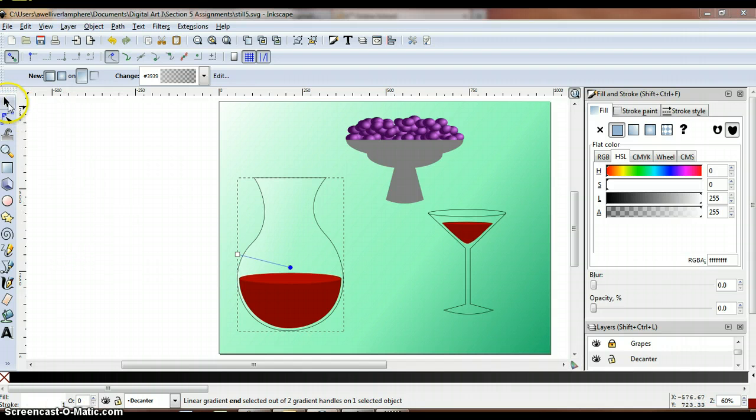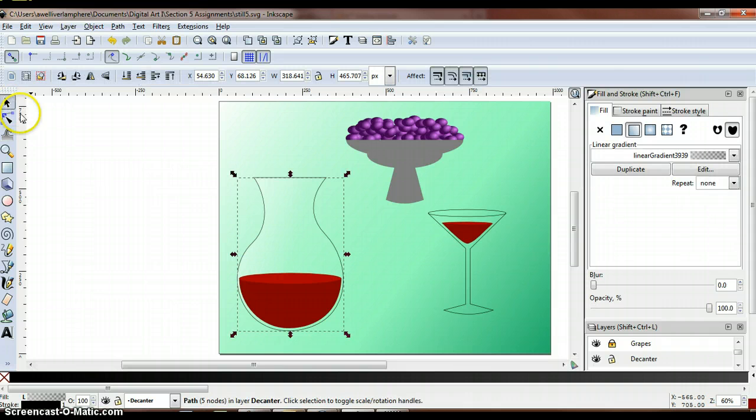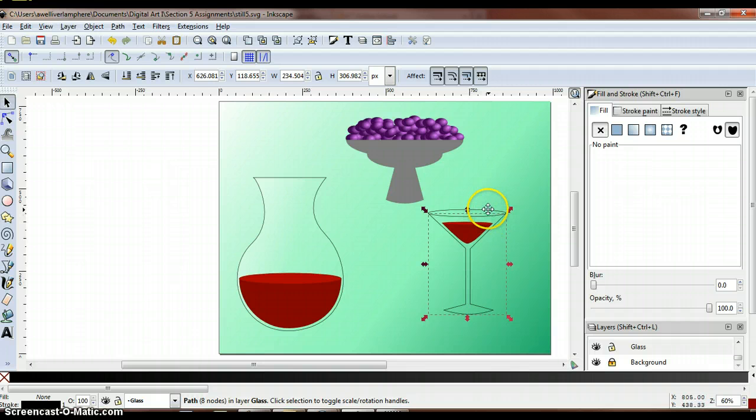So now we're going to move on to our glass. Go ahead and click your selection tool, and then over in our layers panel we can unlock our glass layer, and then go ahead and select your glass and then hold down shift to select that ellipse at the top of the glass so we have the whole thing selected.